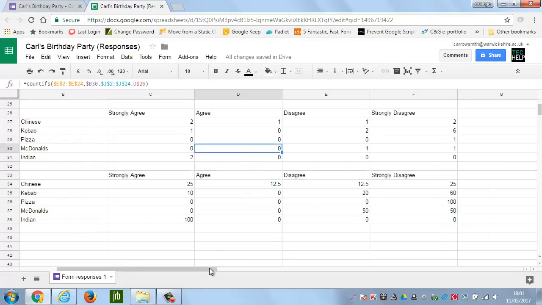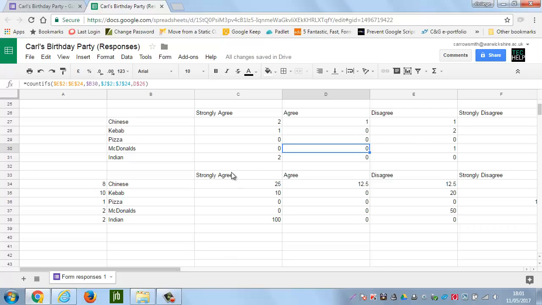Now what happens if we've got three sets of information that we want to display? Well, click on the next clip and then you'll see how to do that.